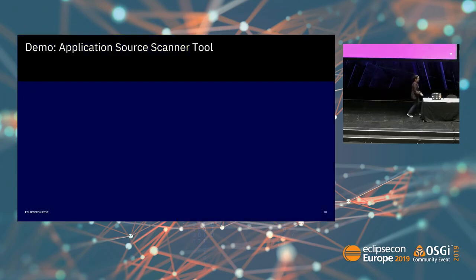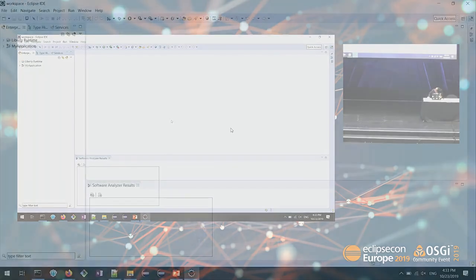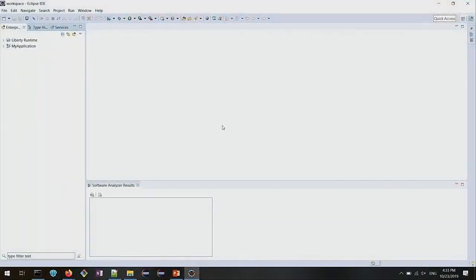All right, so favorite part is the demo. So let's exit out of here and switch to Eclipse, if it happens. All right, can people read? Is it good? Yes? No? All right, I'm seeing nodding, so that's great.